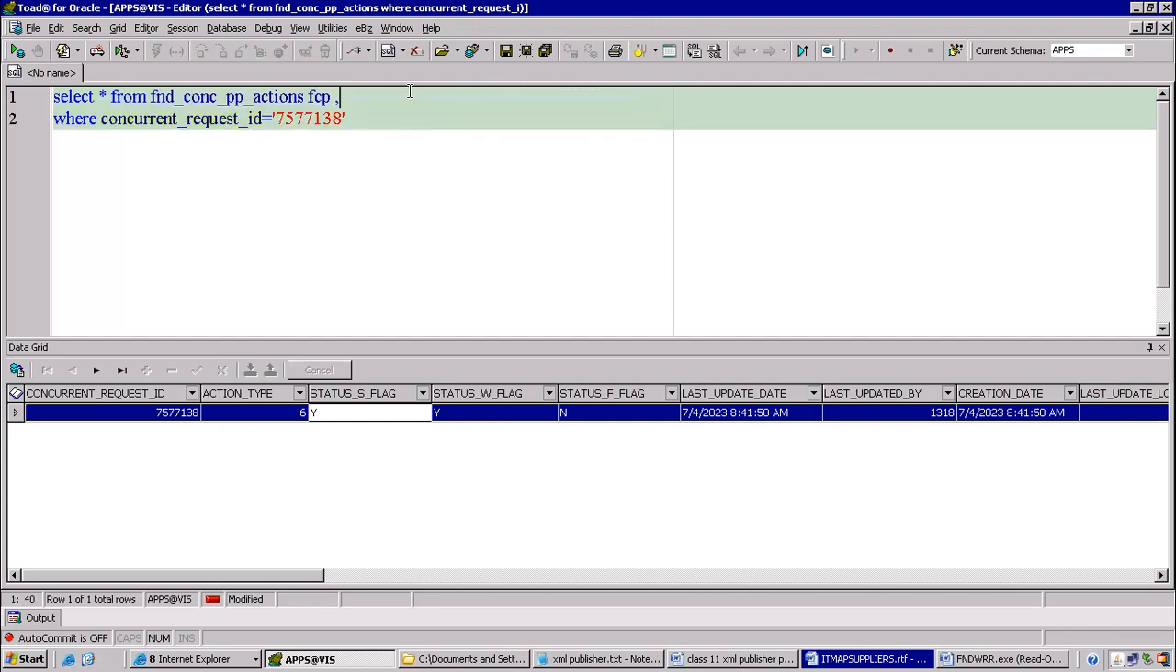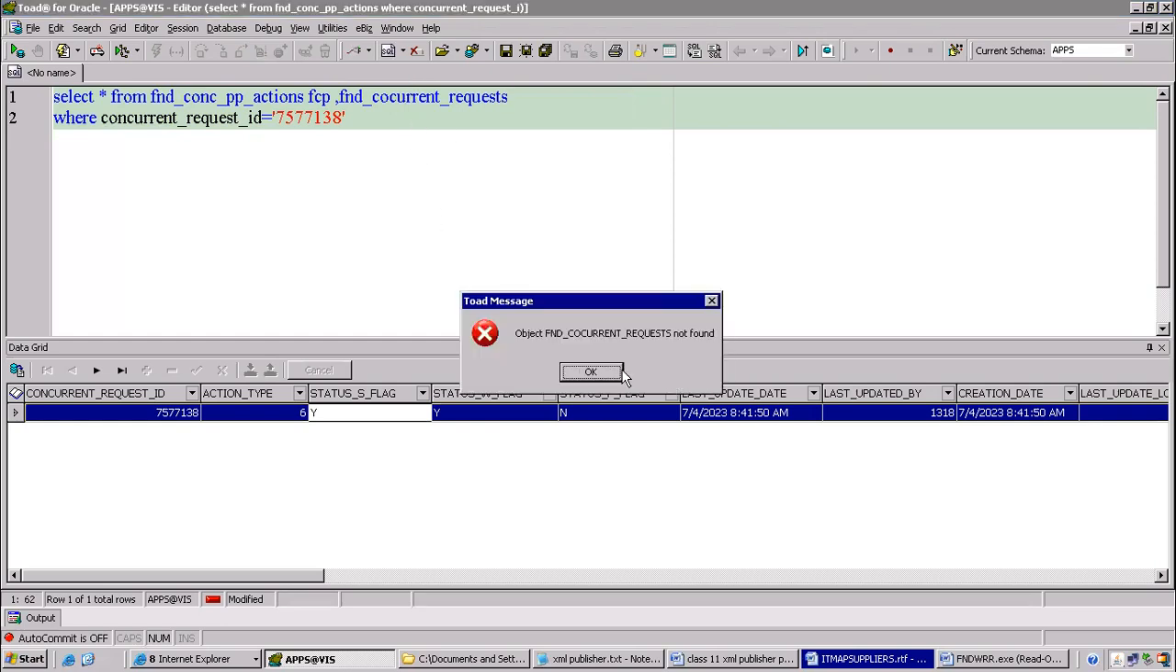One more table, that is FND conc pp actions, right? FND concurrent requests, that is the other table. Concurrent requests. I'm just checking. It's wrong.